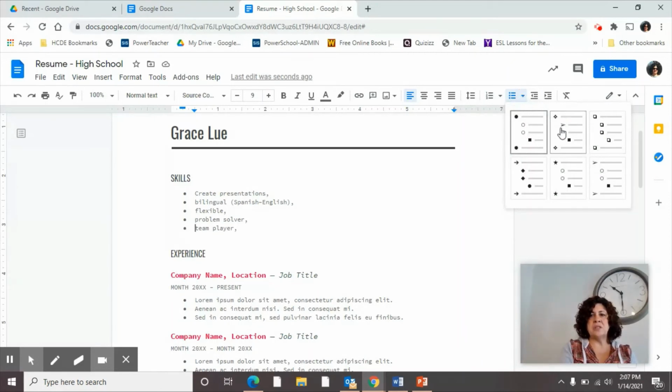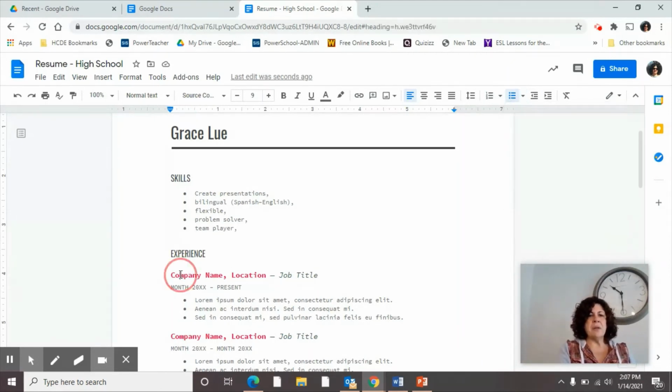You can change the type of bullet that you like. Okay, so here we go. Experience. This is your most current job. Everybody had a job at one point or another, even if it's only babysitting. So you're just going to put it right here.